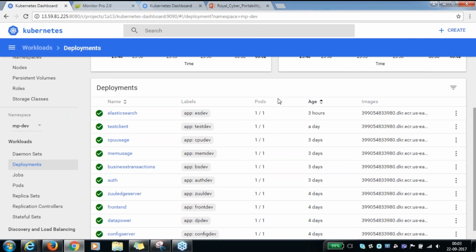And here roles are just a collection of permissions, and you have storage classes, which allow the cluster administrator to define and expose multiple flavors of storage within the cluster. And now we can quickly move on to our deployments over here.